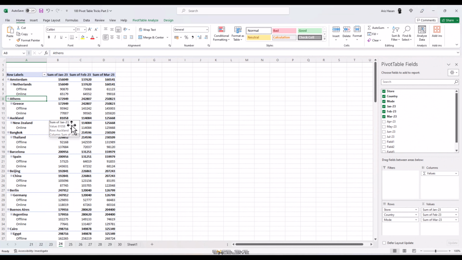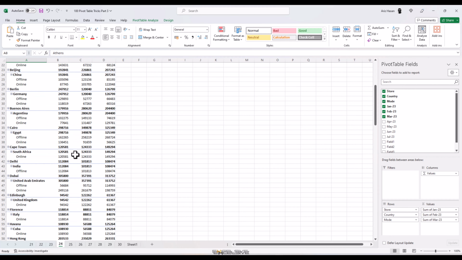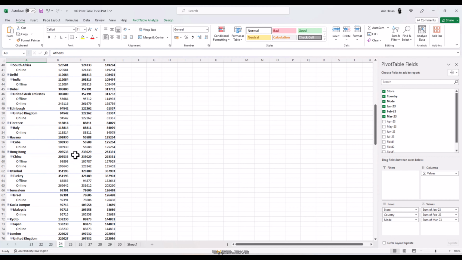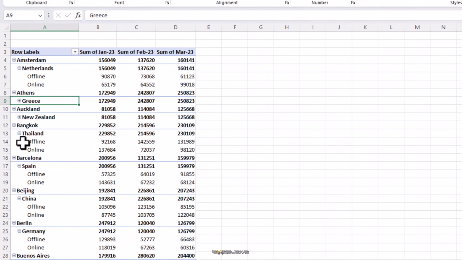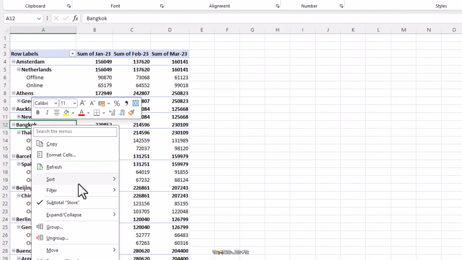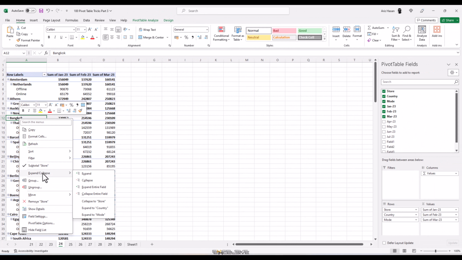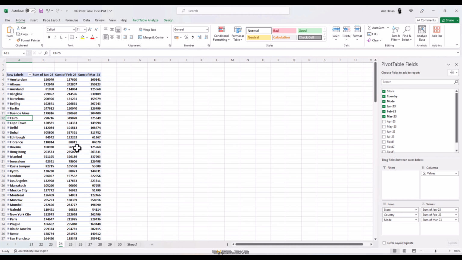You can have all this data and it sure looks a bit chaotic. If you wish to collapse them all instead of clicking on each of these dash signs, right click on any of these fields and go into expand collapse. Here we have the option to either expand or collapse only this field or all of them. We are going to go with this one, collapse entire field, and it collapses everything at once. Much better.